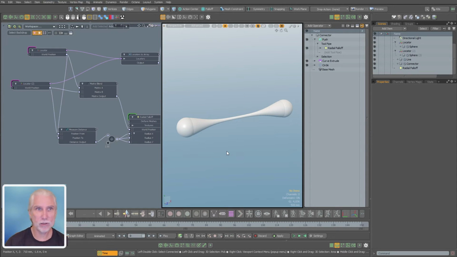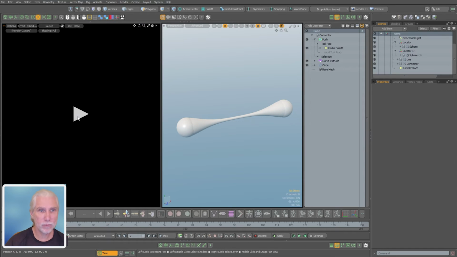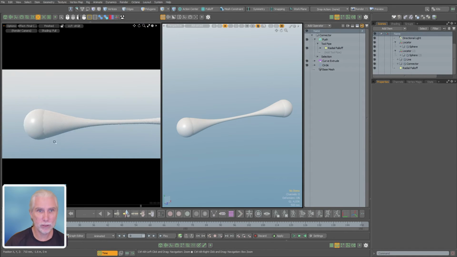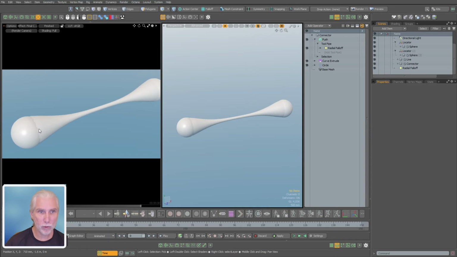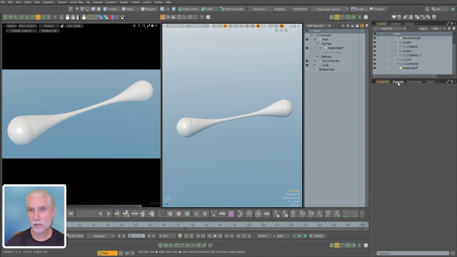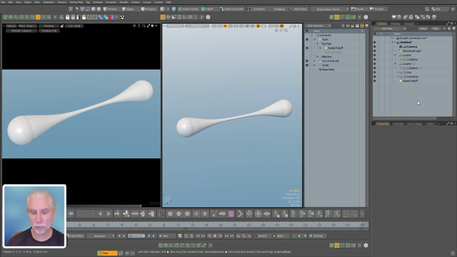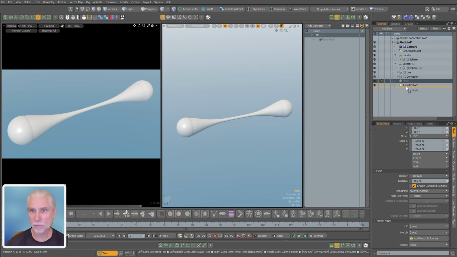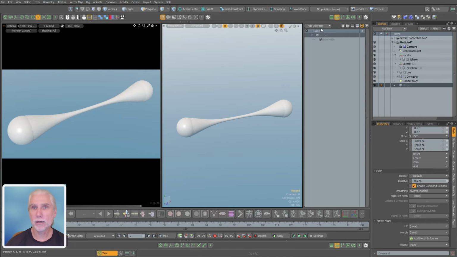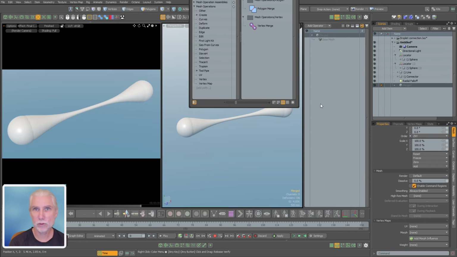But let's take a look at this. So if I look at this through preview here, it's not really what we want, right? We got these hard lines. It's just not so great. And so let's see what we can do about this. I'm going to press N for a new mesh item, and I'm going to call this merged. And then we'll add a mesh operator. I'm going to add a merge mesh, if you could guess, so merge mesh.